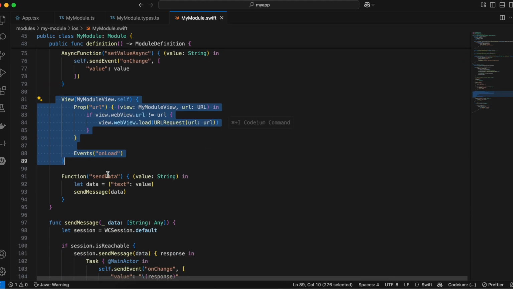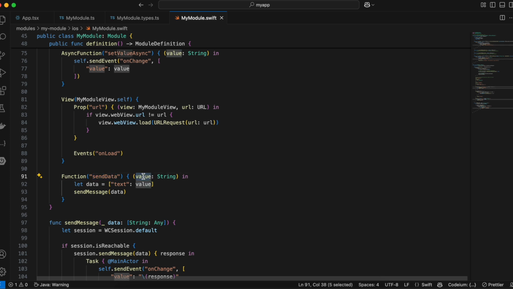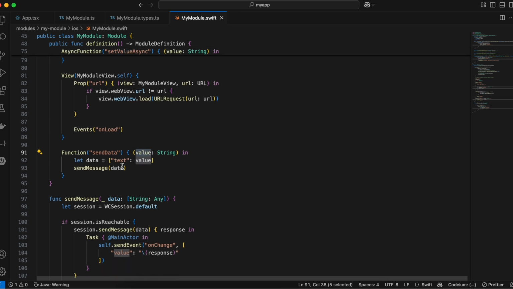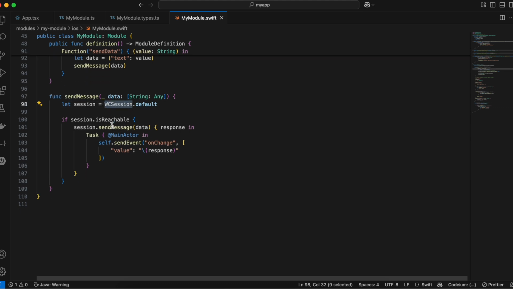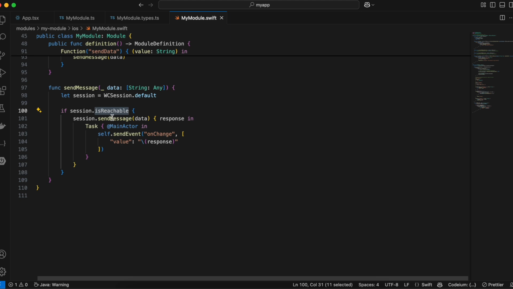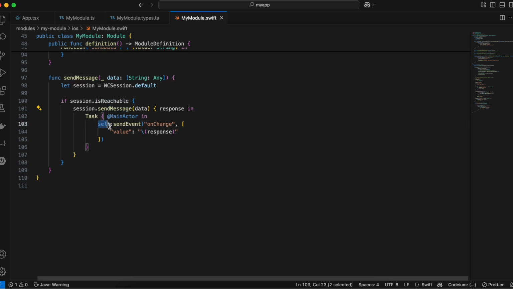Then here is our sendData method, which we have defined inside our TypeScript file. So we get the value we are sending from the React Native side, and then we convert it to something like a dictionary, and send this message. So this will help us send data from iOS to WatchOS. Here you can see I have defined this method. Again, we get hold of our WCSession, and check if the session is reachable. If yes, then we call this sendMessage method. And once we have sent the message to WatchOS, it will send a response back, okay, the data was successful.